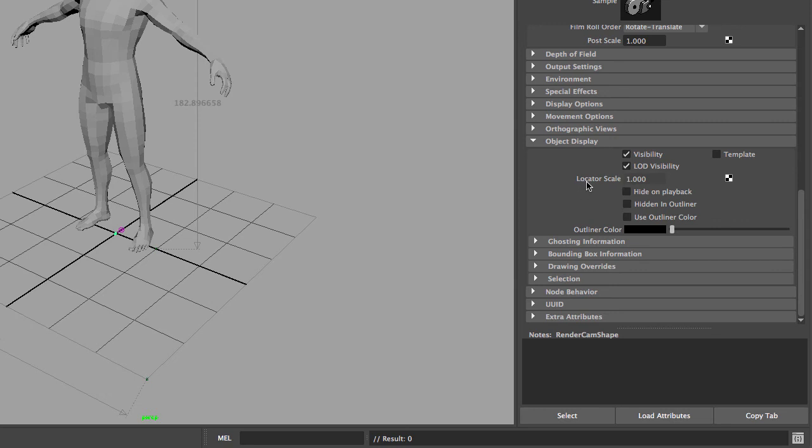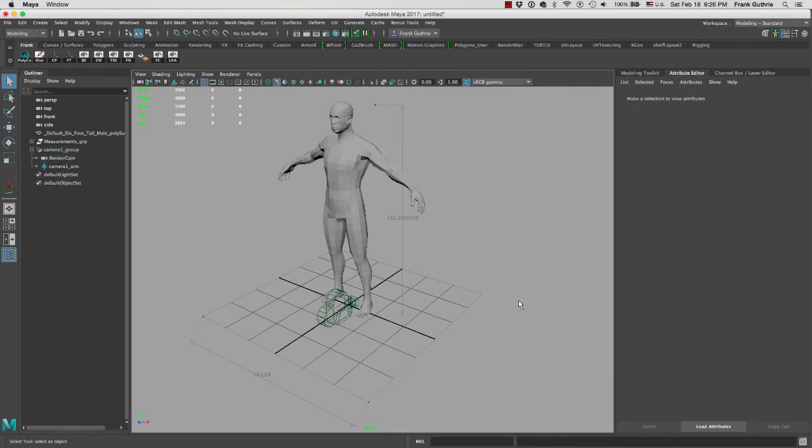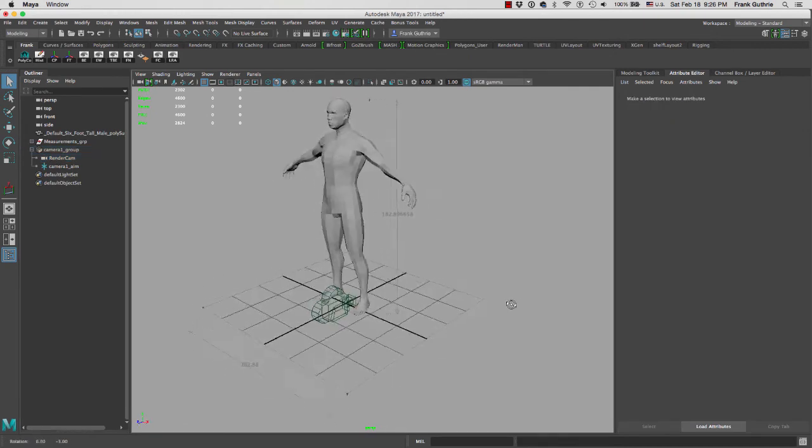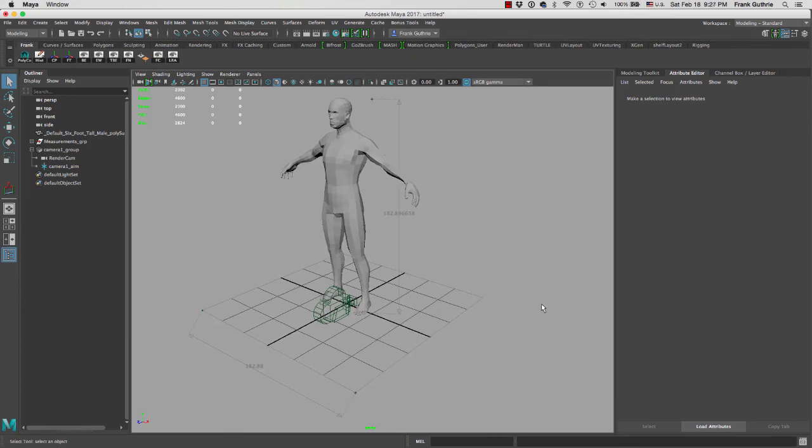So for the locator scale, what I'm gonna do is I'm going to type in 20, hit enter, and as you can see now, we can see the camera. This is the correct way of enlarging the icon of the camera, not the camera itself.